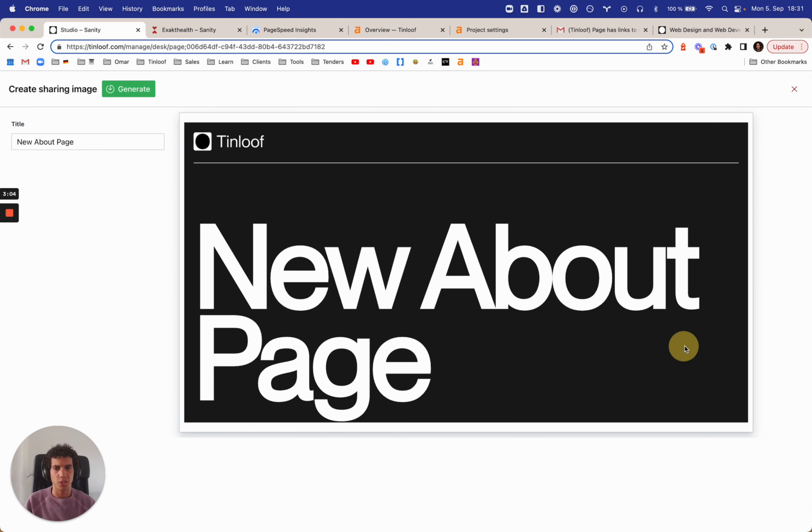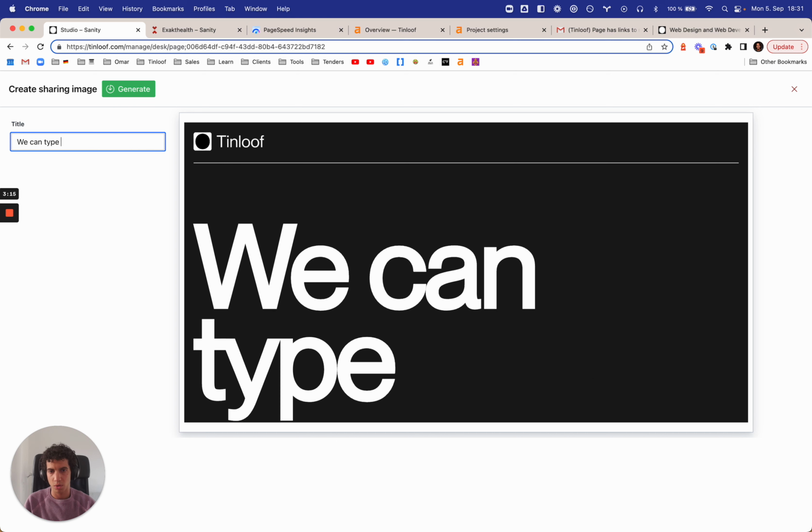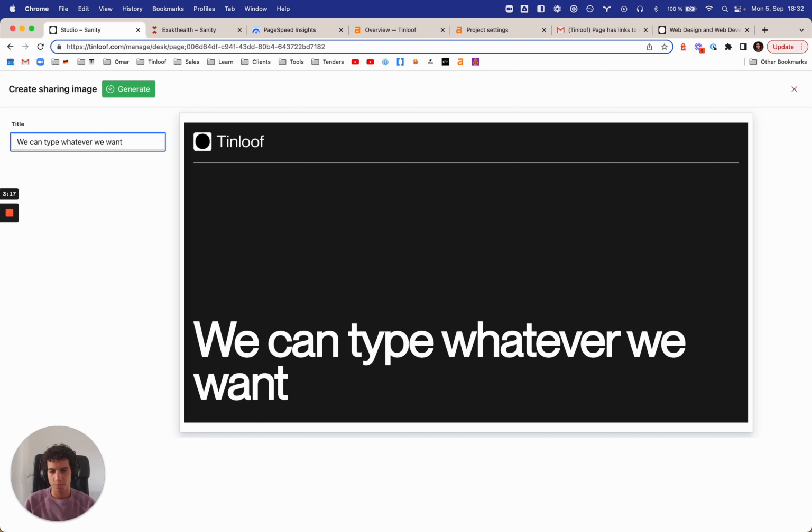What you can do is generate a sharing image. It automatically took our new title, which is new about page, but we can generate one from scratch. We can type whatever we want. The great thing about this is that it ensures consistency across your social images. Whenever you share them, it's always the same branding.